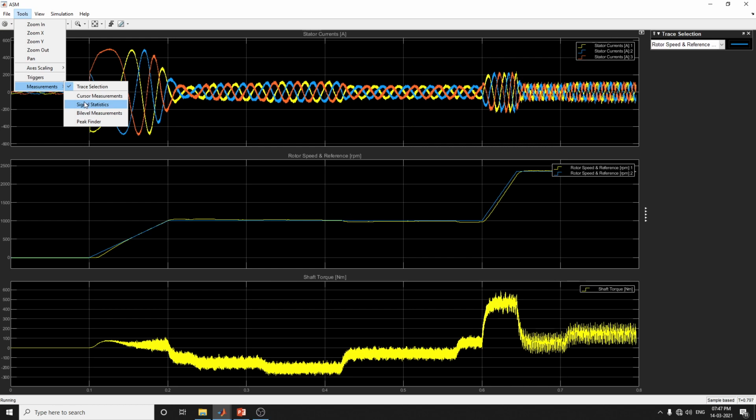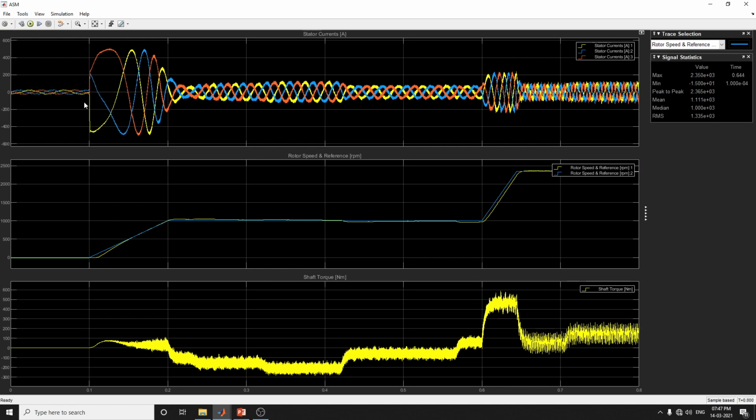Okay, the thing is going on. Then this is signal statistics. You can find the maximum value and minimum value, what is the peak to peak, what is our mean, and what is our RMS value. Also you can find the cursor measurements.